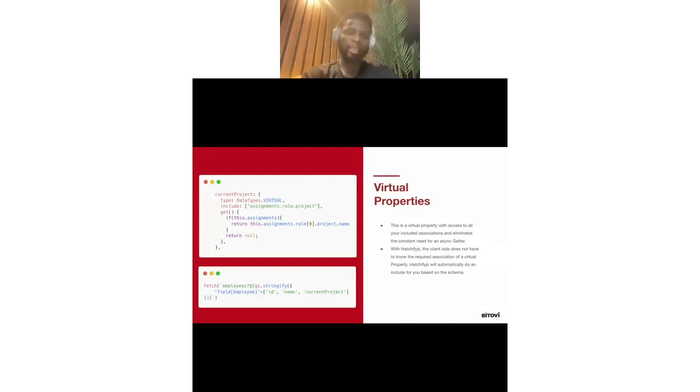And also the client side can request, you can see fields employee and request ID, name, current project, which is the virtual property. And you do not need to know what to include or what association would return current project. HatchifyJS would automatically include whatever is required and give you back your response as needed.